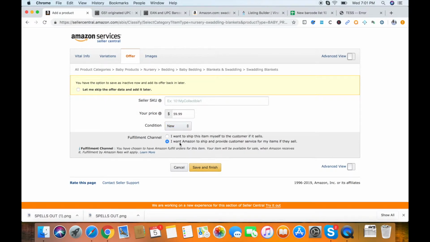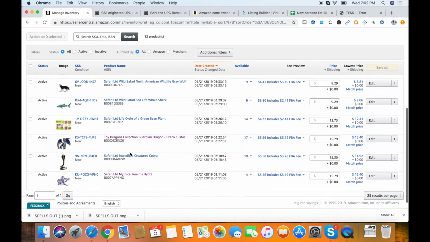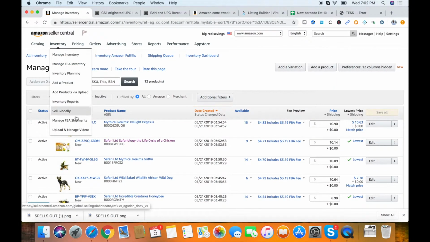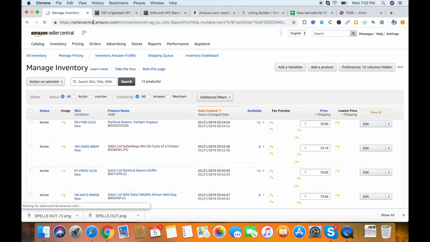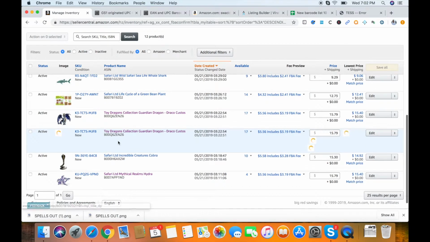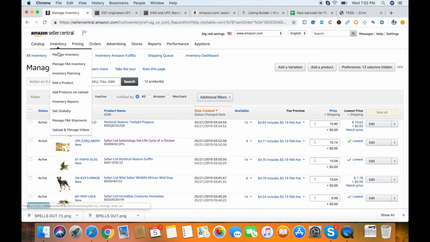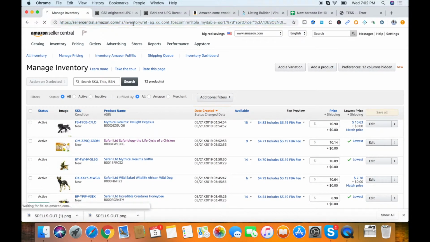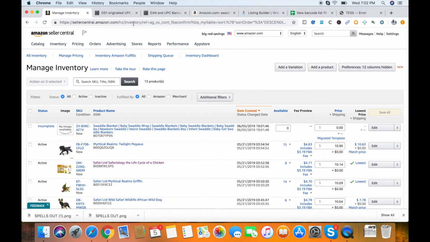I want Amazon to ship and provide customer service for my items if they sell. This is FBA, right? So you want to have this clicked off. We're not gonna worry about images right now, and save and finish. All right. So now that our listing is created, you see it's gonna come up right here on your manage inventory.